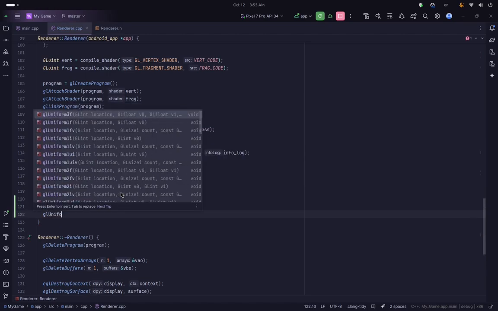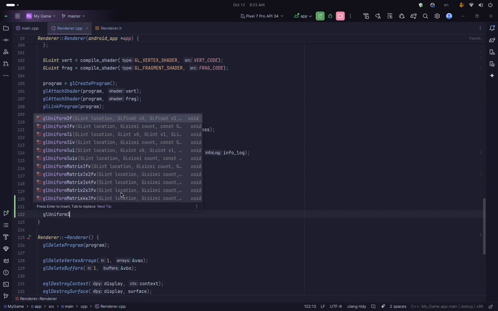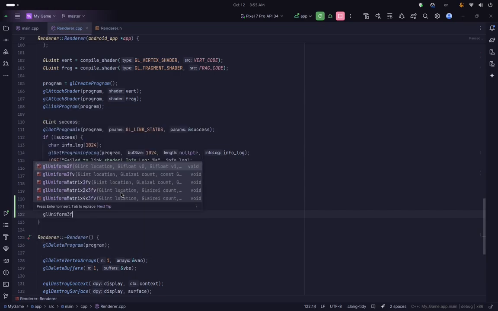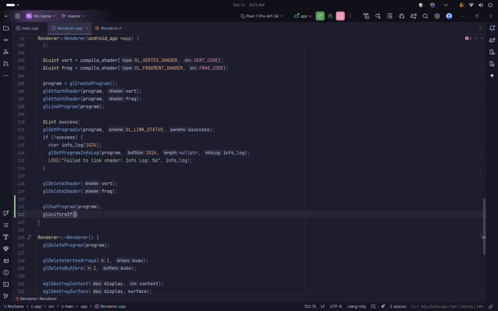Then we can use the GL uniform family of functions to specify what kind of data we need to put. We can use glUniform3 because our vector consists of 3 floats, so we are going to use 3f. You can also use 3fv to specify an array or a pointer, but we are going to use just the plain 3f function. And the first argument is the location.